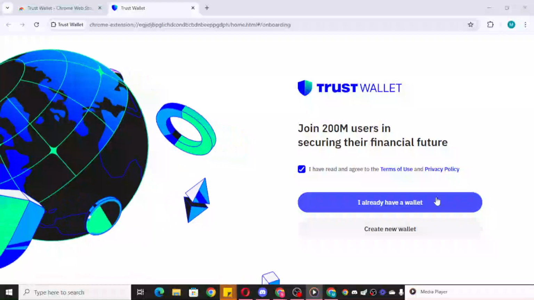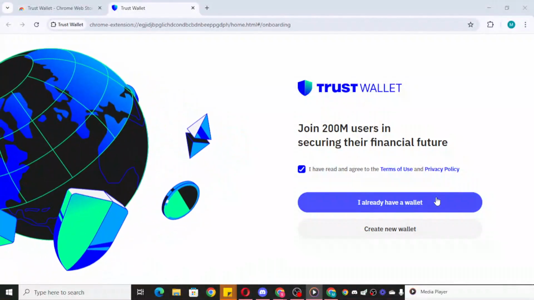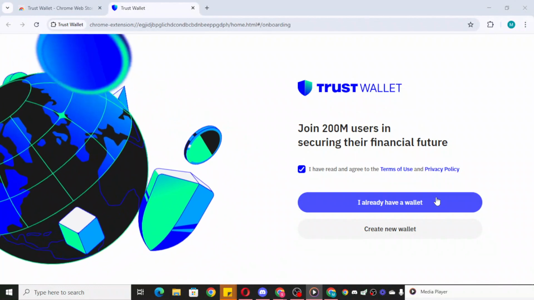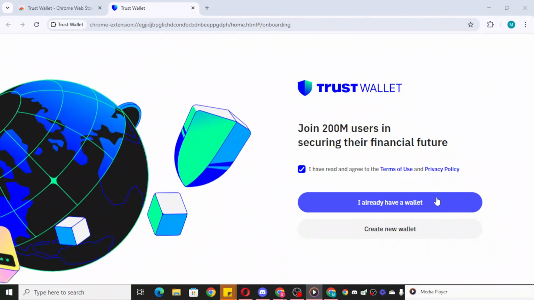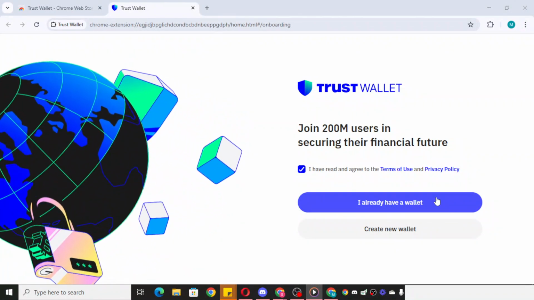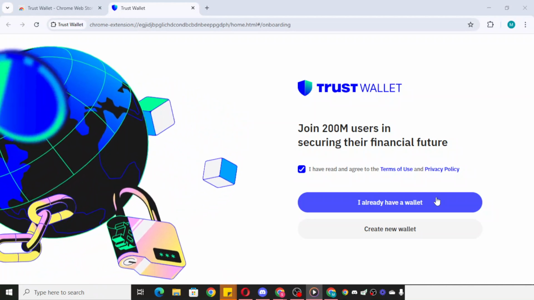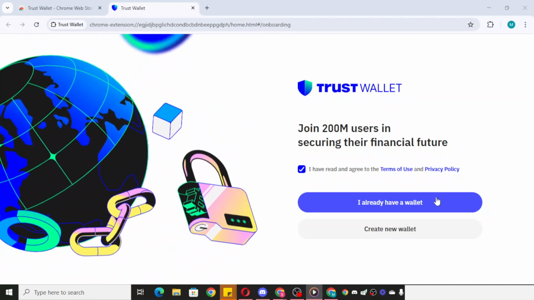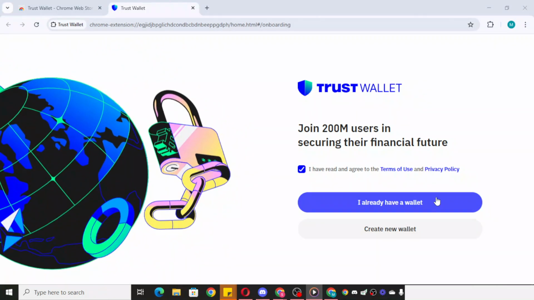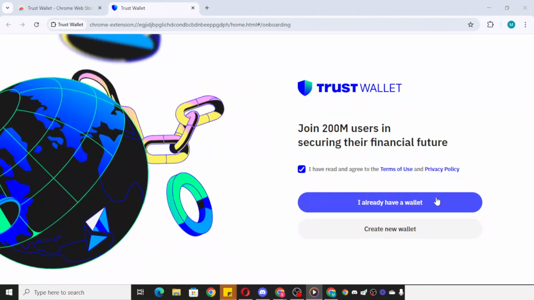In today's video, I'm going to teach you how to restore your Trust Wallet account. Whether you've encountered an issue or are reinstalling the app, restoring access to your wallet is a straightforward process, and I'm here to guide you through each step. First things first, you'll need to open the Trust Wallet application on your device.